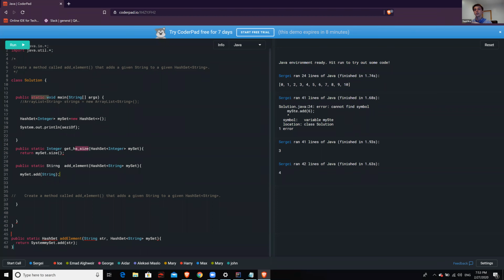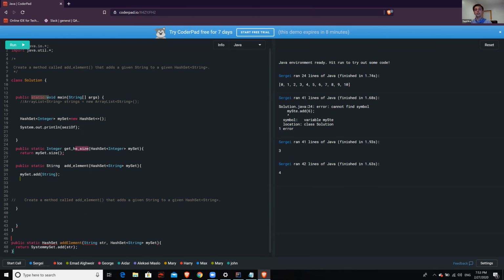As far as the parameters in your add element, you only pass in the set. You want to have another string that's going to be added to your set. So you're going to have to pass both the set and the string that you're adding.